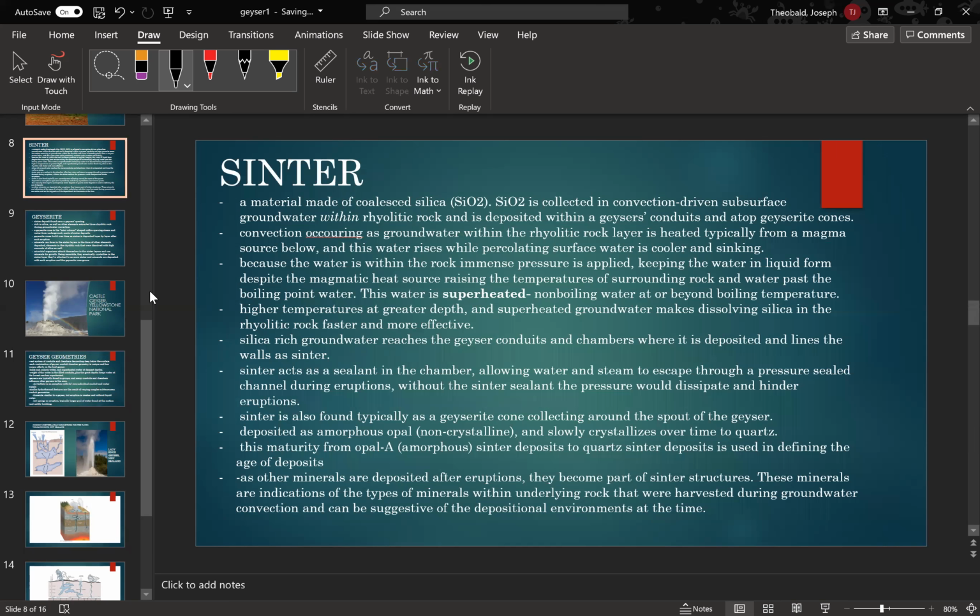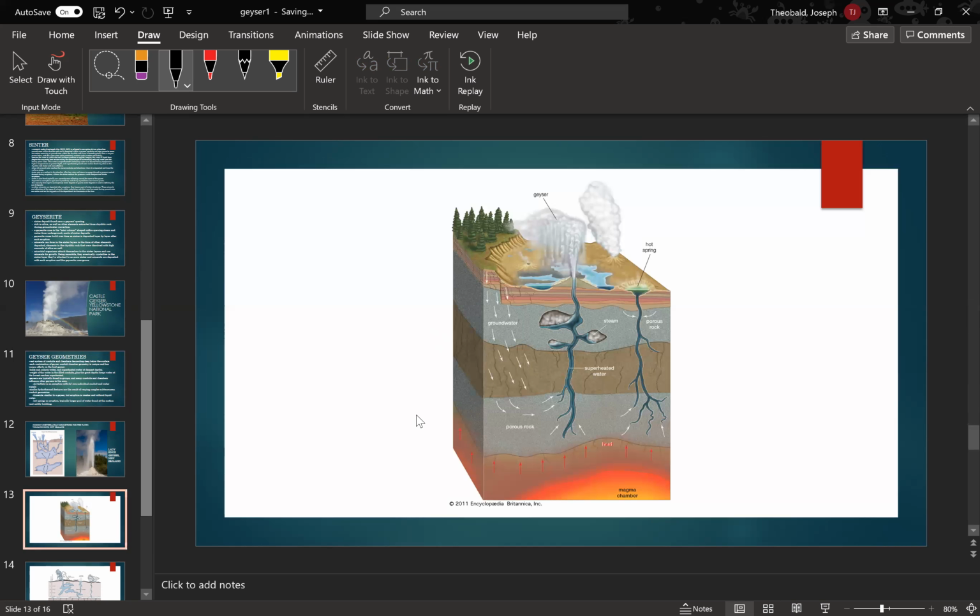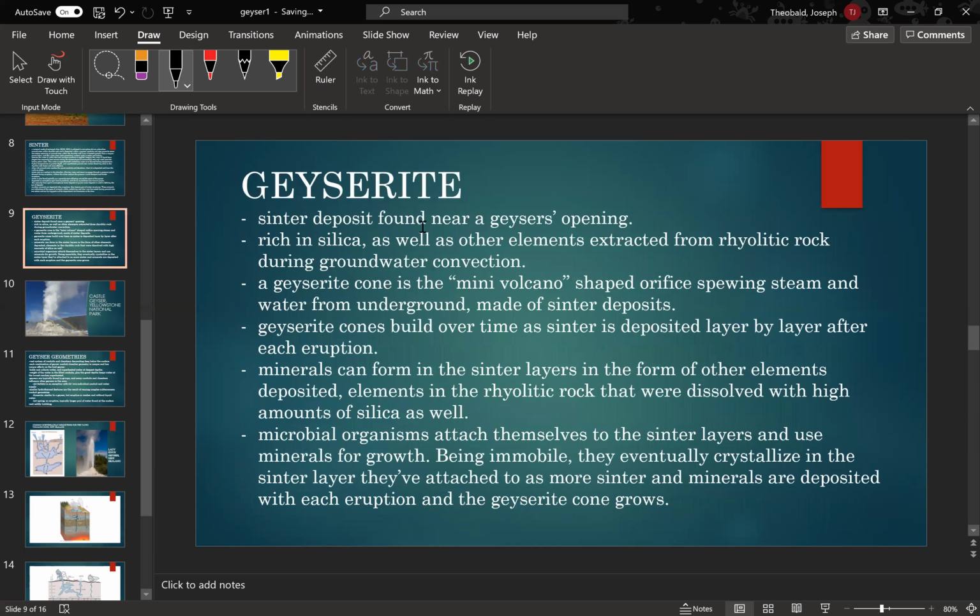So let's go back here. So sinter, just some deposit material found in geyser conduits and atop here. So this geyserite, well, what is it? It's sinter. Geyserite is sinter deposit found near a geyser's opening. It's kind of the mini volcano shape that water and stuff comes out of during an eruption.